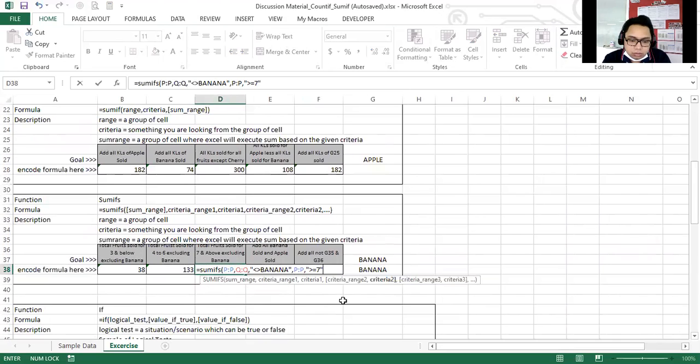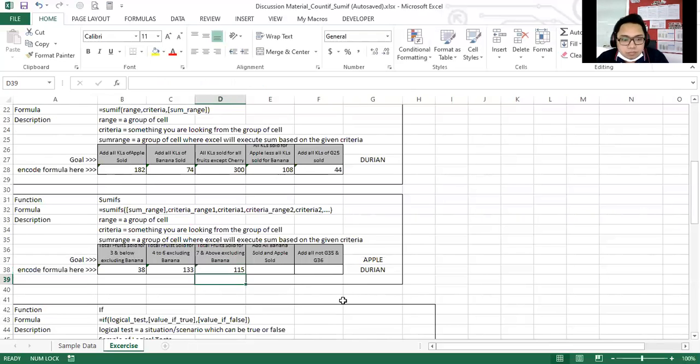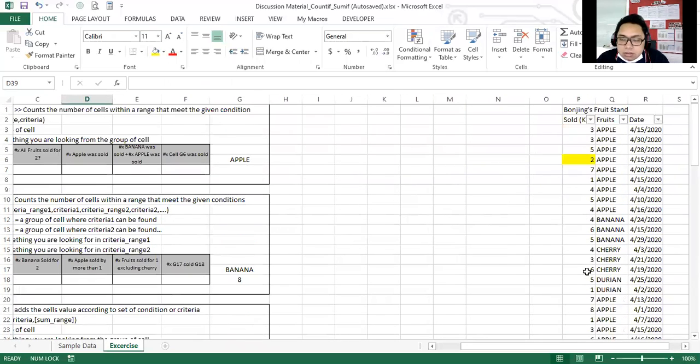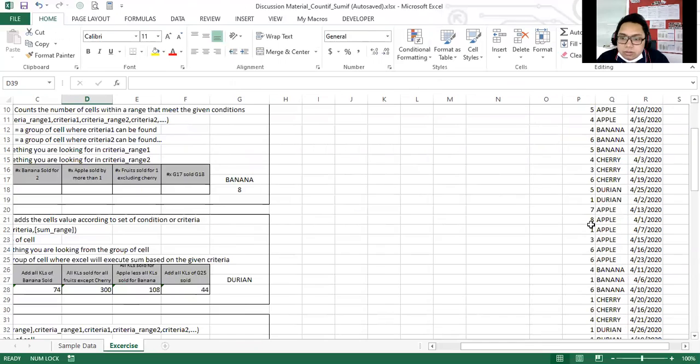Close. Now this time, should we put a maximum? Does our goal specify a maximum number? Though it says total fruit sold for 7 and above, so there is no maximum. As long as it is above 7 or 7, it should be counted or considered. So the formula will end on this criteria 2. So close the formula, enter. So there will be 115. You could again check that on yourself if indeed there is 115 total sold in kilos for all the fruits excluding banana.